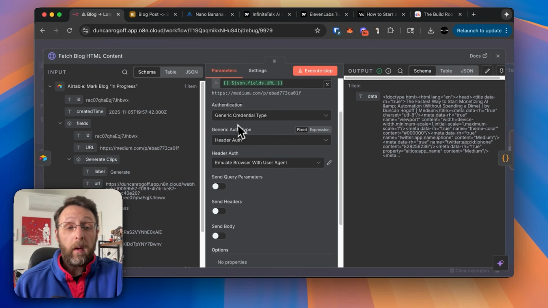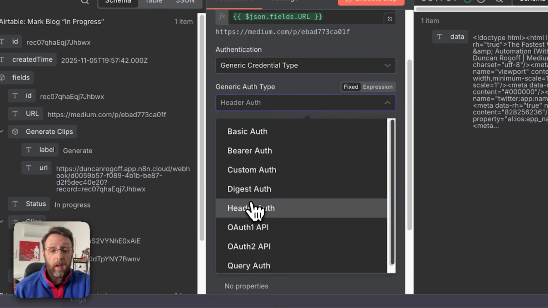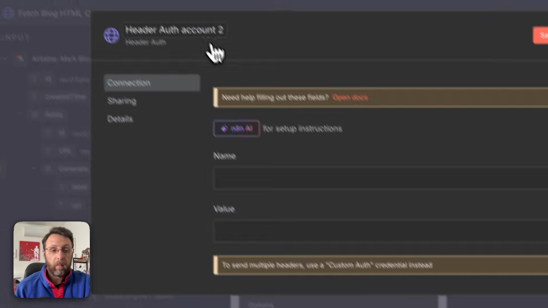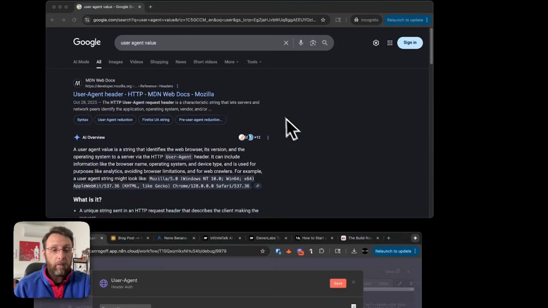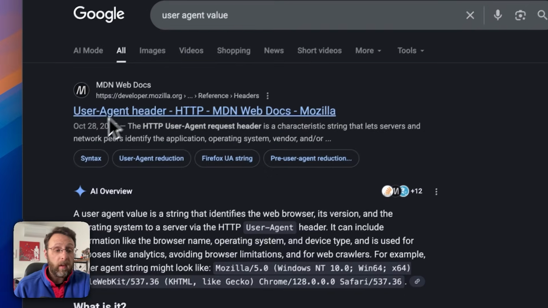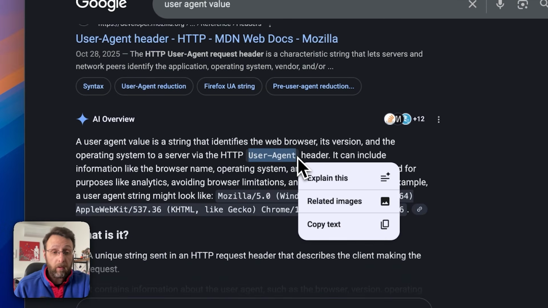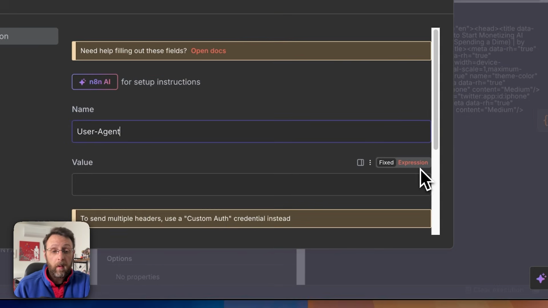So all you want to do here is in authentication, you want to go to generic credential type. You want to change the auth type to header auth. And then from here, you can just go ahead and click create new credential. From here, we can just call this user agent. And from here, if we go into here, you can see what these user agent values are like. First, we want to set the value for the header as user agent. So I'm just going to copy that and paste this in here for the name.